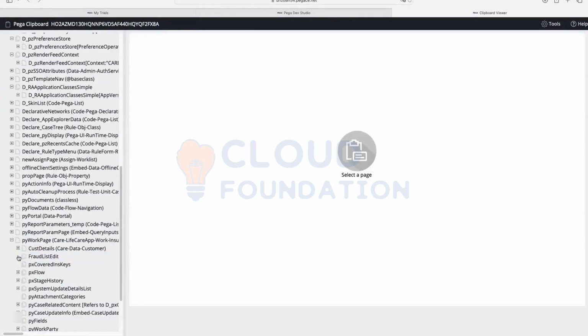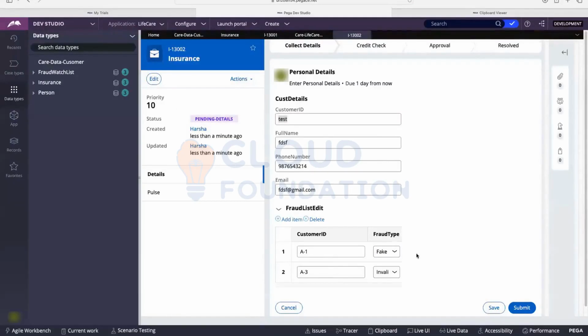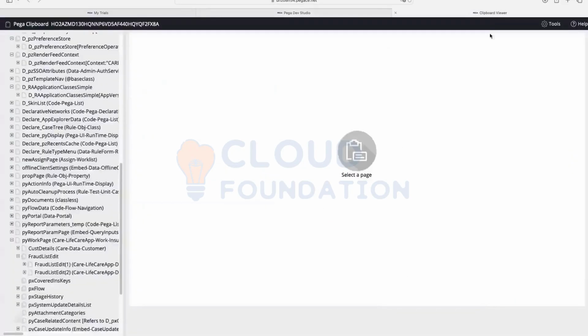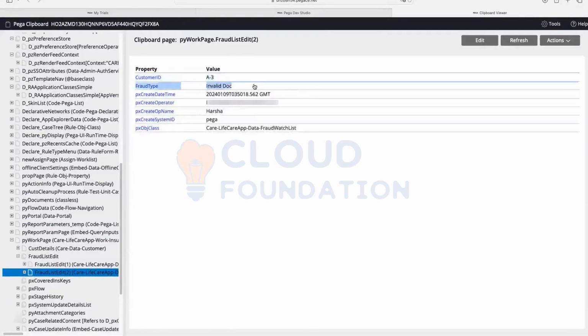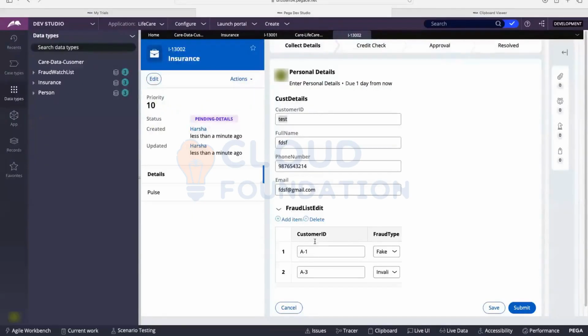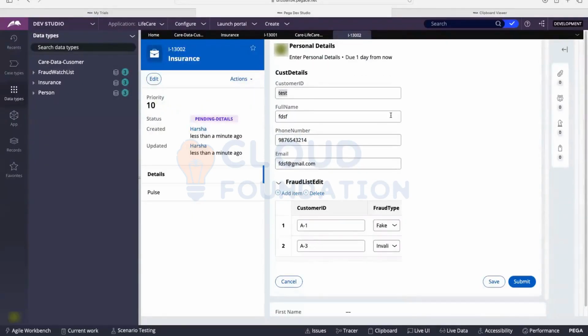If you expand this one, now you see fraud list of 1, fraud list of 2. This first row is fraud list of 1. This is fraud list of 2. If you click on this one, you see a profile. This one has 3 invalid docs. These are the primary properties which we have to see, like this data type.